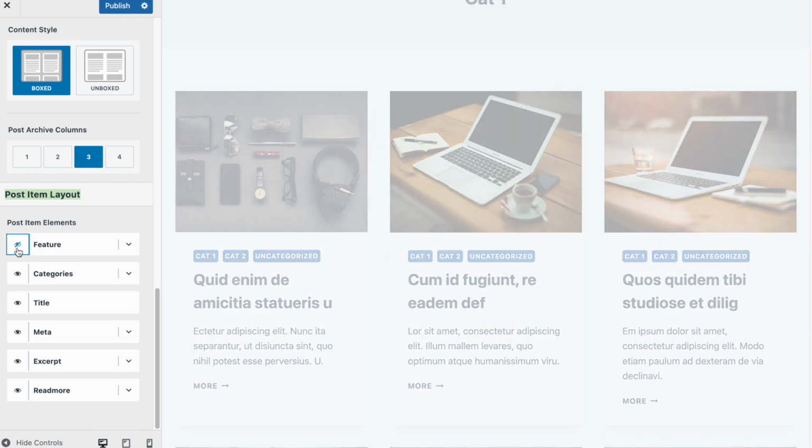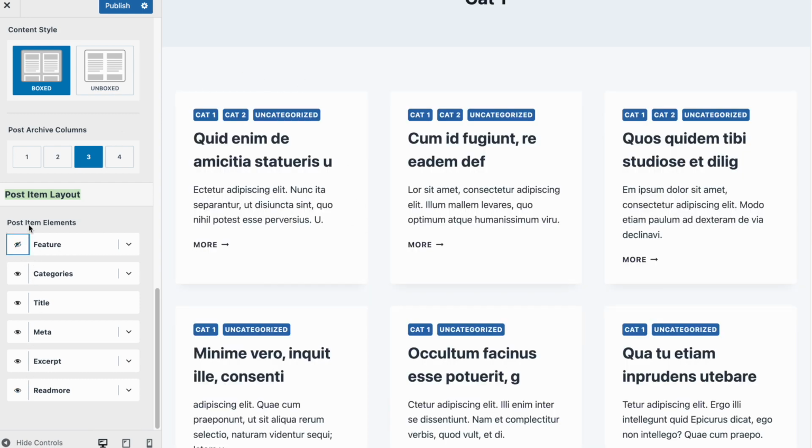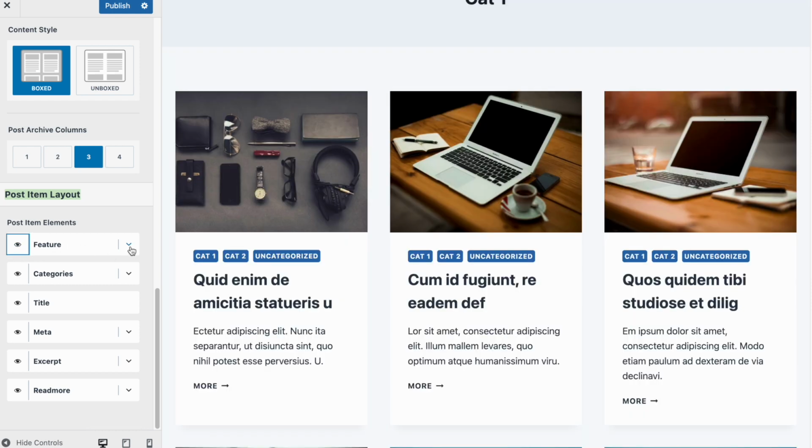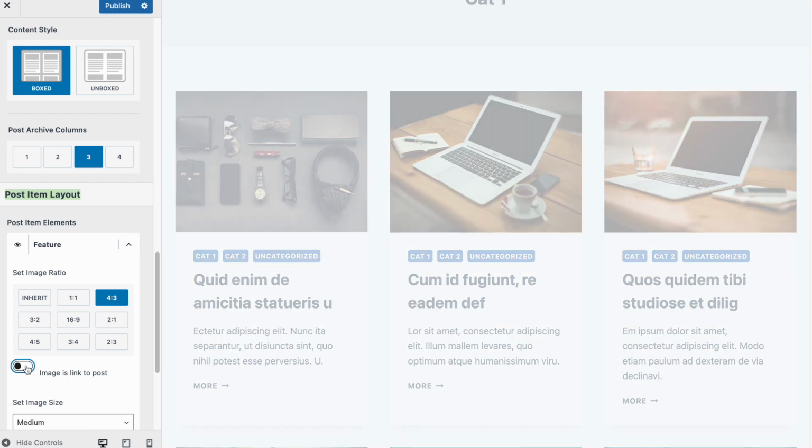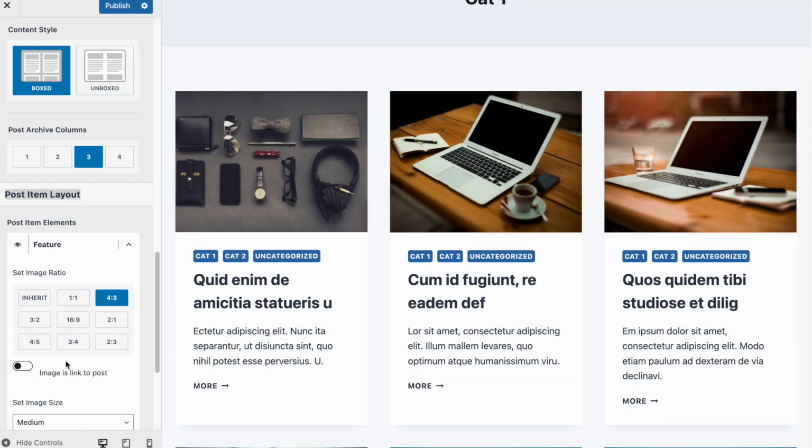So you can, again, just by clicking on it, you see the featured image is now gone, and if there is a little arrow, it means there are some more controls. So image is linked to post. If you disable this, it means that they can't click. If you click on it, it doesn't do anything. If I enable it, it will take me to the full post.